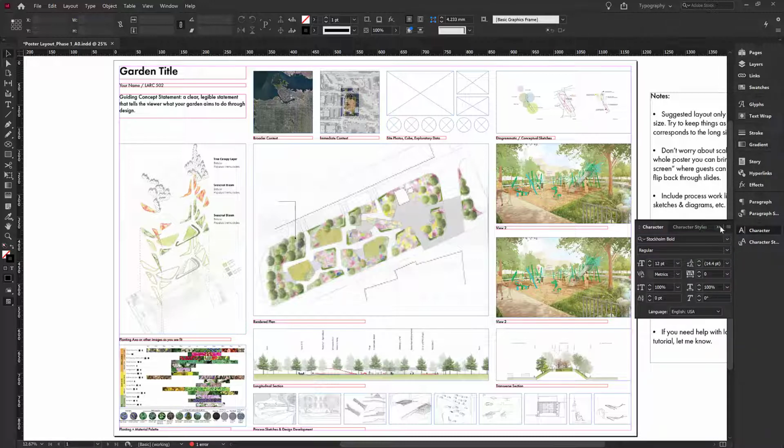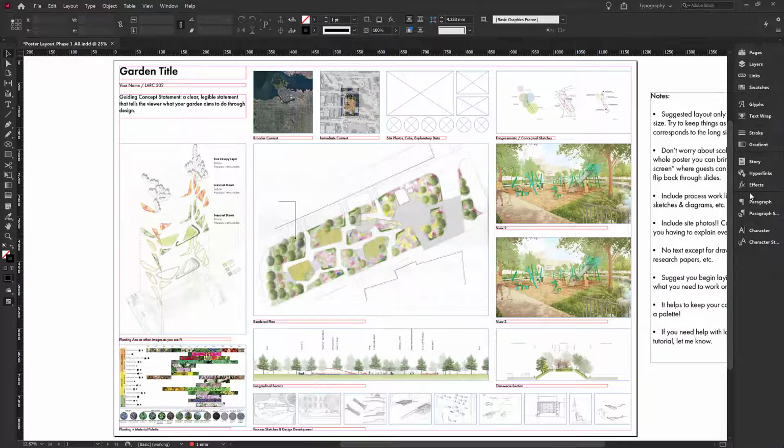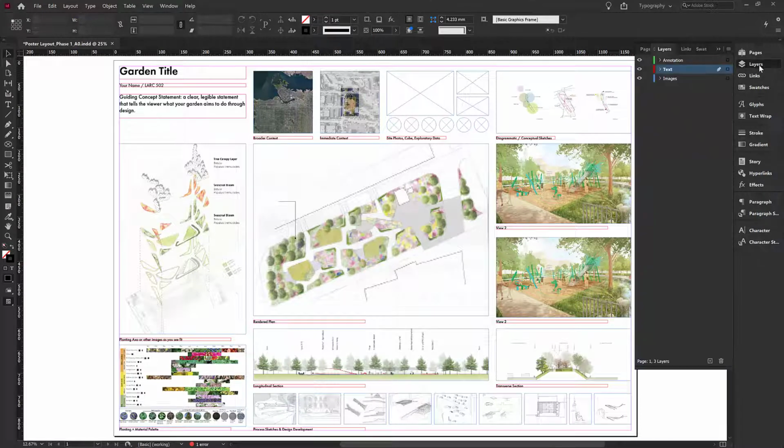So I have divided up this poster into different layers, and you can see that if you click on the layers flyout up here, all of the images are on the bottom and they're all within this folder here. So if I want to lock it to make sure that nothing gets moved around, that's what I can do. That's very similar to Illustrator. All of my text is on the text layer. Again, I can lock that. And then I have this other layer called annotation. And right now I just have one annotation. It's this little lead line.